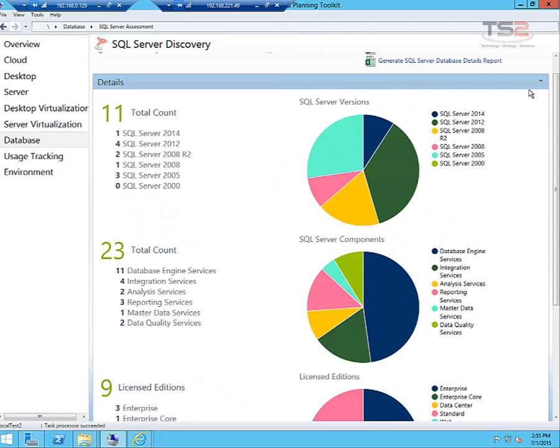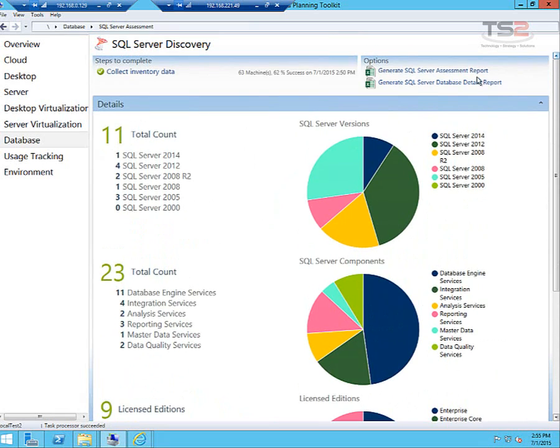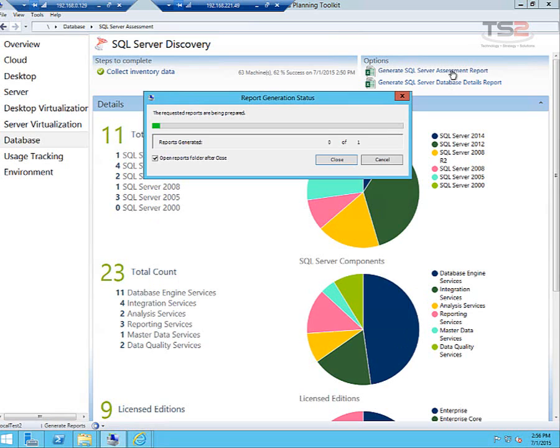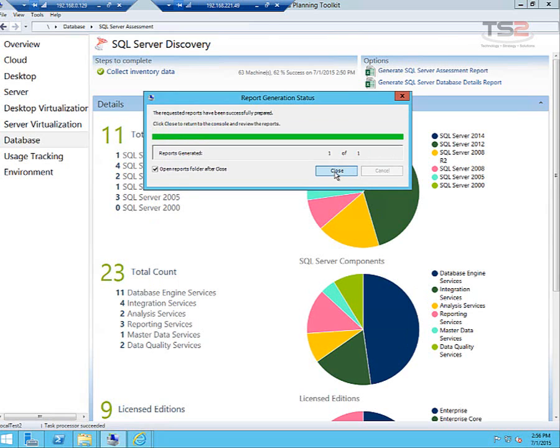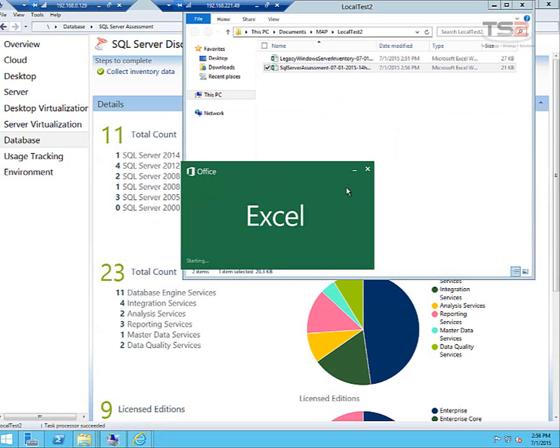I can also generate this spreadsheet. Now I have the SQL Server Assessment Report and then the Database Details Report. The assessment report will tell me what versions of SQL are out there and basically what's going on. The Database Details Report will tell me about the different databases within that SQL Server. For the sake of the legacy migration plan, I'm just going to show you the assessment report. It's quickly generated and we open the spreadsheet.